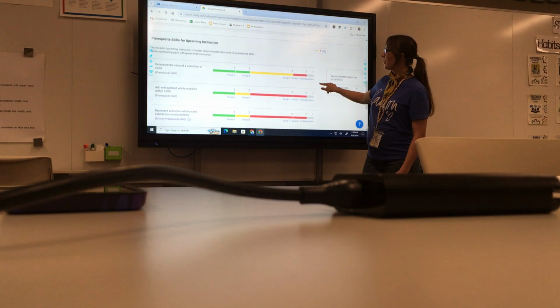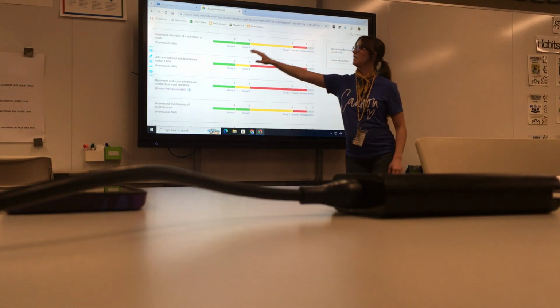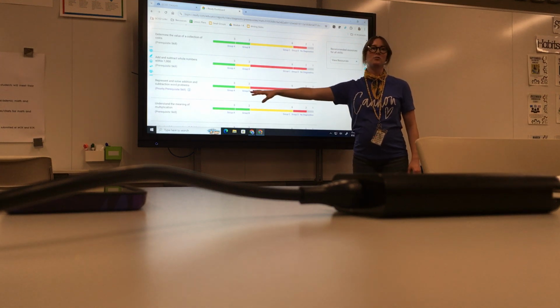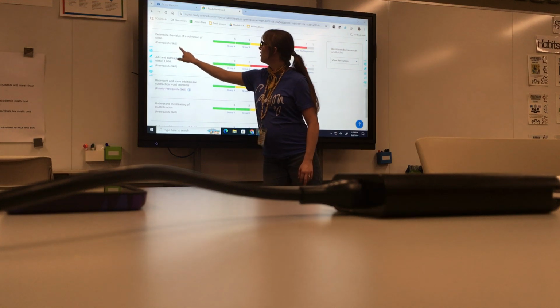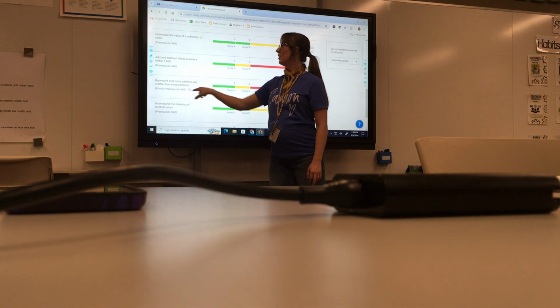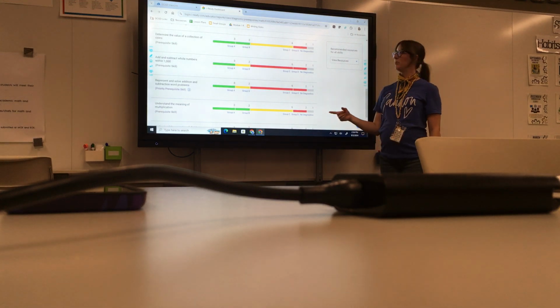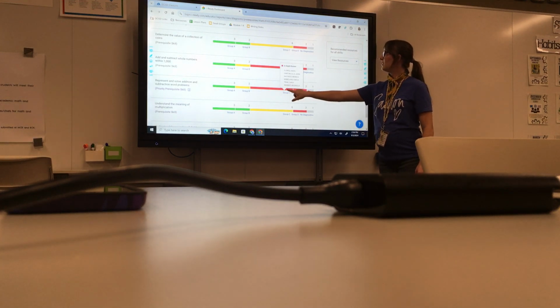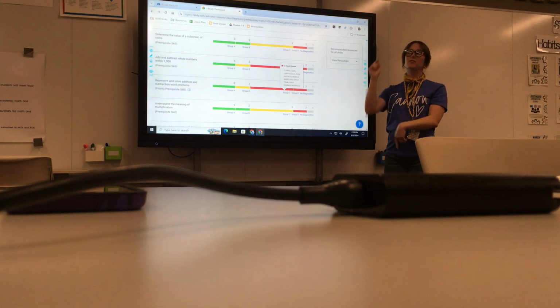Now down here at the bottom, it will give you a snapshot for each one. It will tell you what kind of skill it is, if it's a skill that they really need to know, and then who's in that group. When you click right here, it does tell you the names, so you don't have to constantly go back up and scroll up.